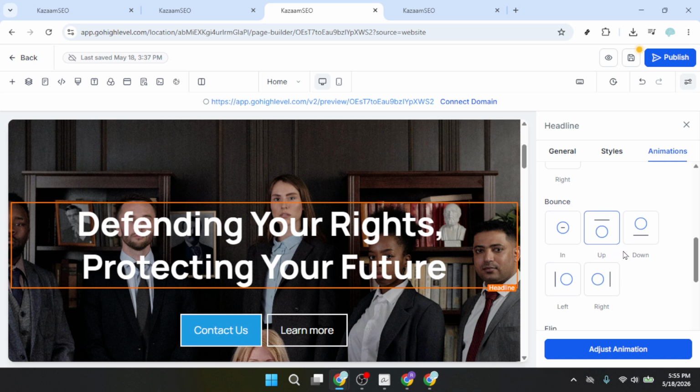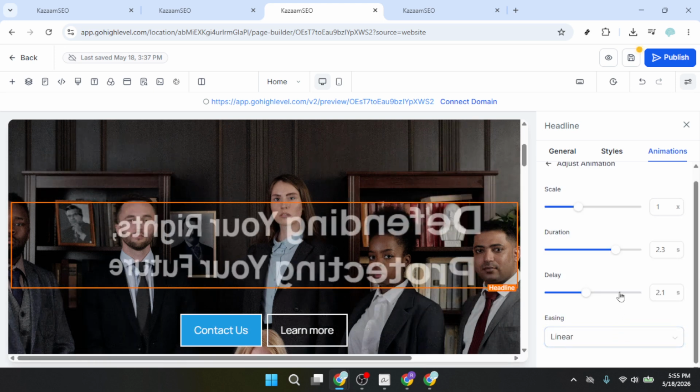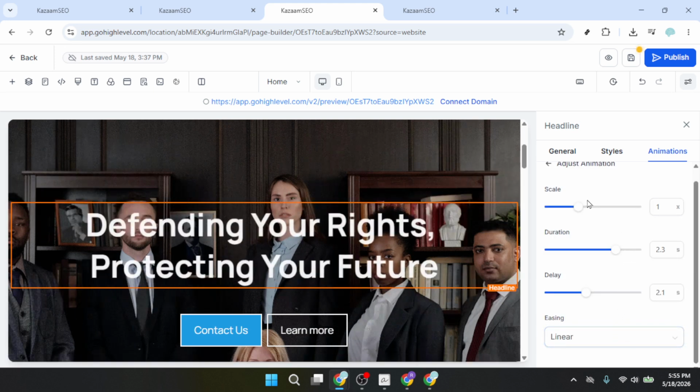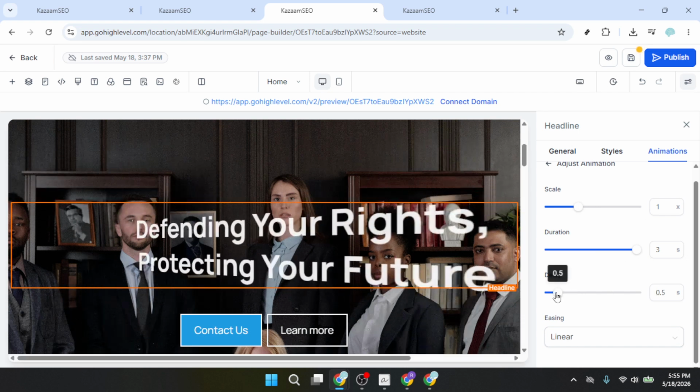Next, click Adjust Animation to fine-tune the feel. Here you can control scale, duration, and delay. Scale tweaks how large or small the element starts before settling. A slight scale-up can feel polished without being flashy. Duration controls how long the animation takes. Shorter durations feel snappy, while longer ones feel more cinematic.